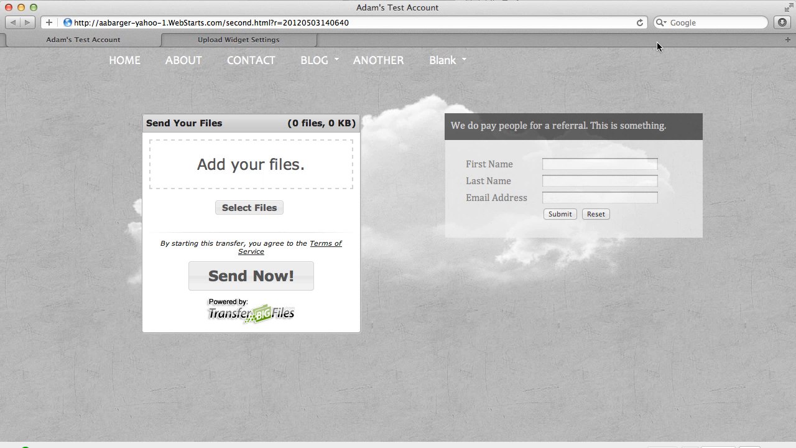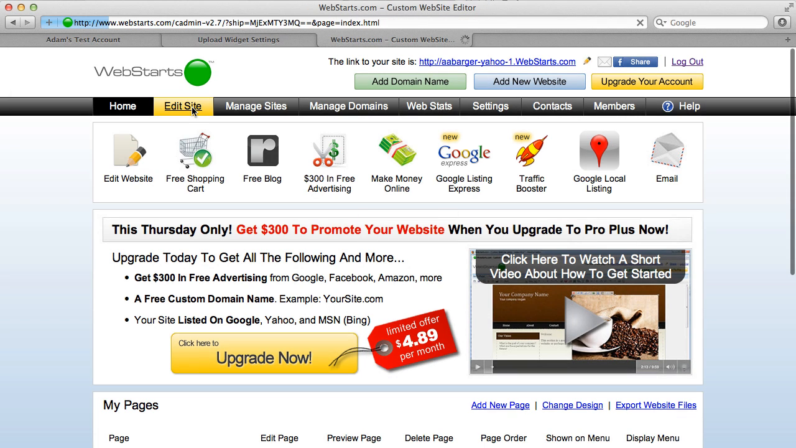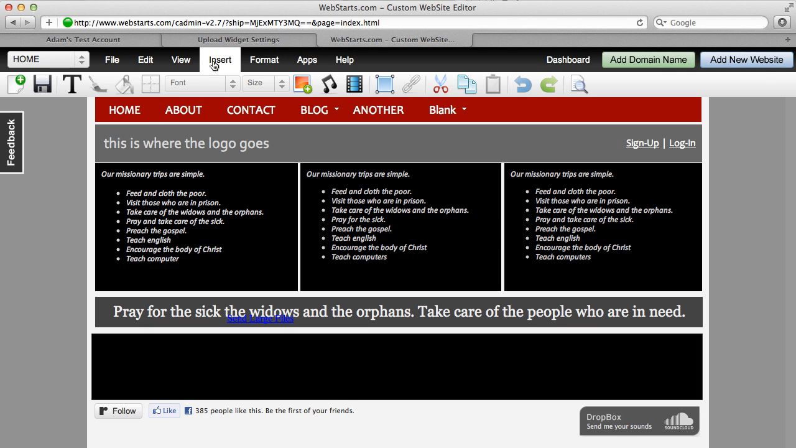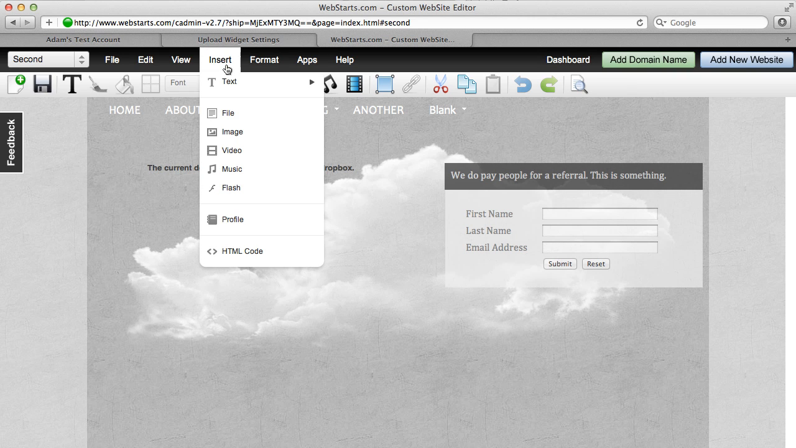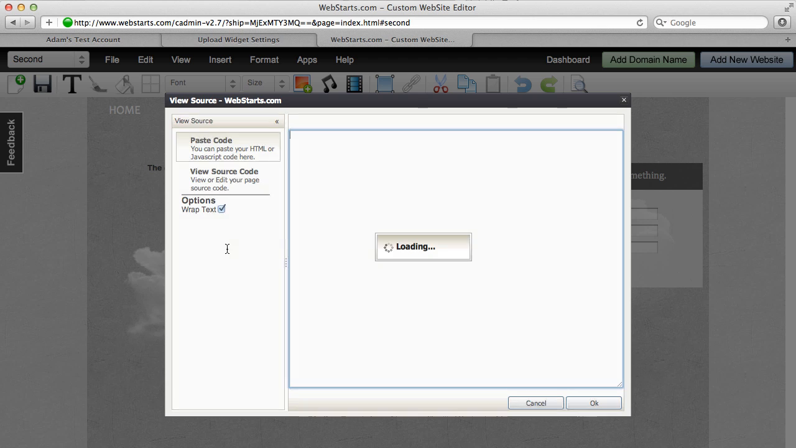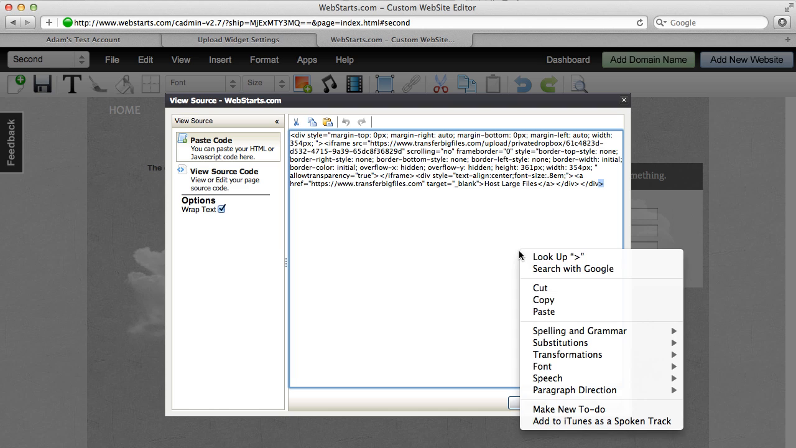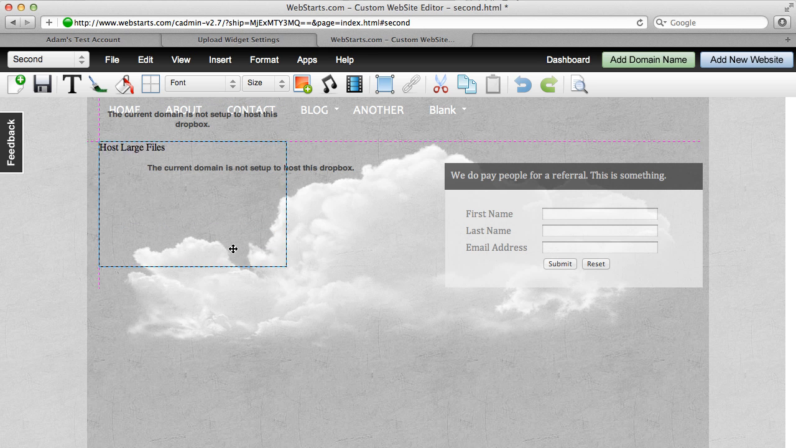Then move back over to your WebStarts account and choose the page that you'd like to add the widget to. Once that page is loaded, click Insert. Let's go ahead and choose the page that I added to. Once that page is loaded, click Insert, and then HTML code. Paste the HTML code in the area provided by right-clicking and then choosing Paste, or using Control-V or Command-V on a Mac. Then click OK, and then notice that you'll have a couple different things added to your page.